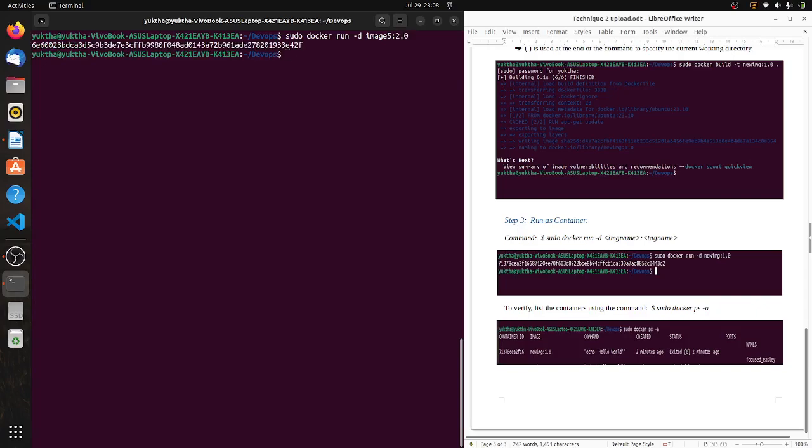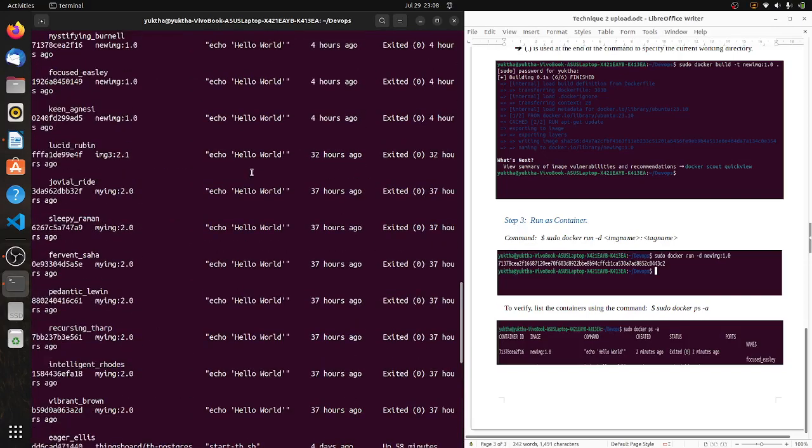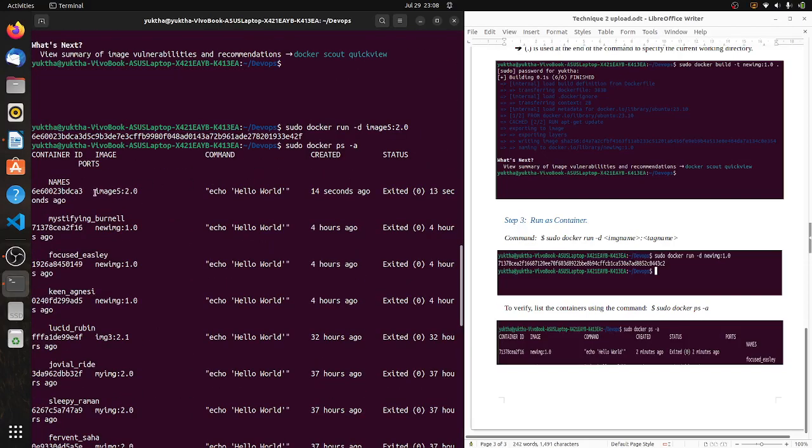In order to verify whether this container is running in the background, we can give the command sudo docker ps -a. This command lists all the containers that are up and running. Here we have image5 with the tag 2.0 and with the command displaying hello world running in the first line. So this is about technique 2.